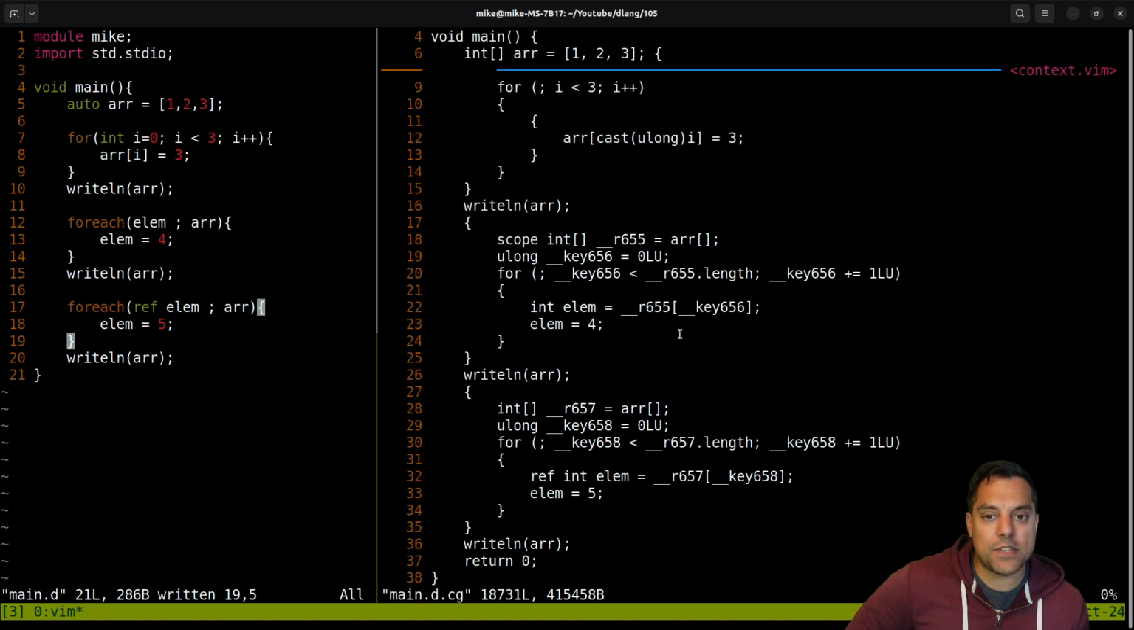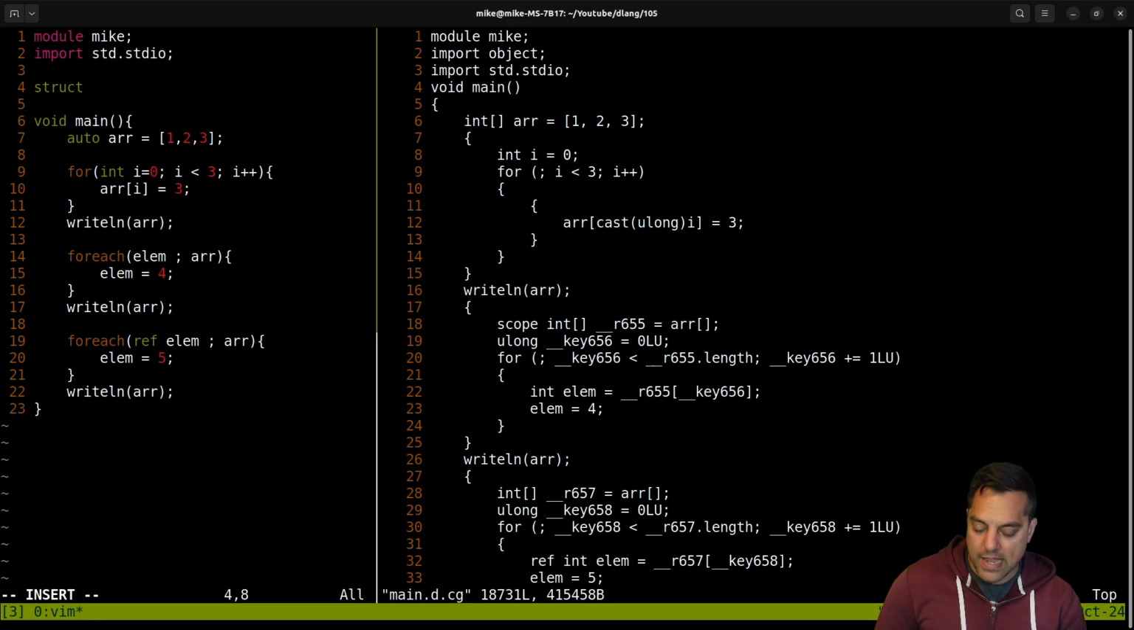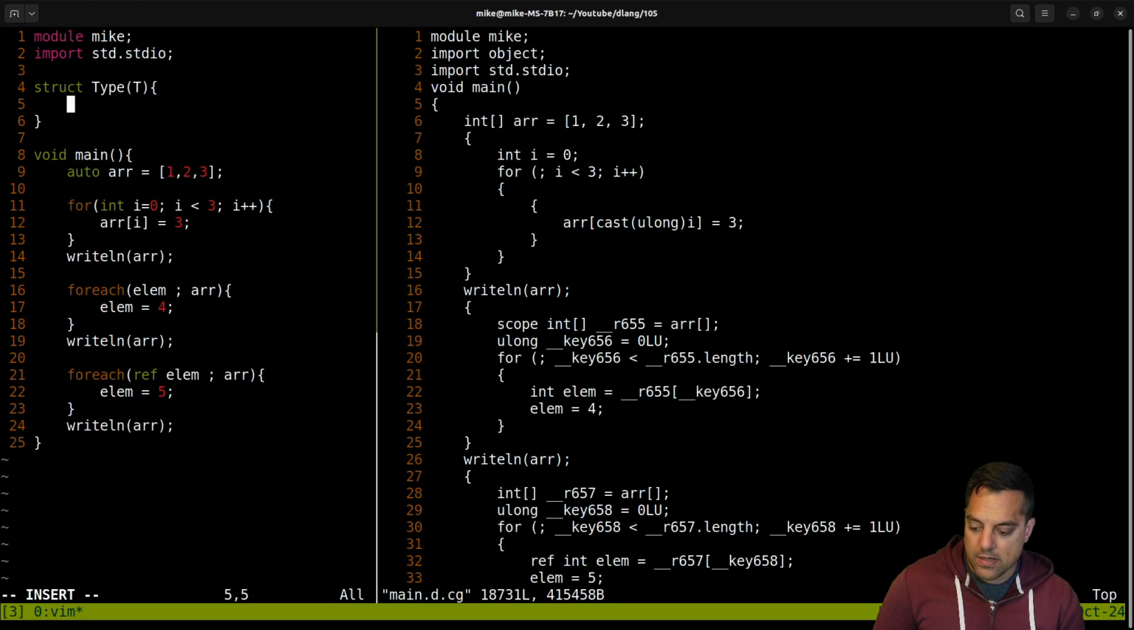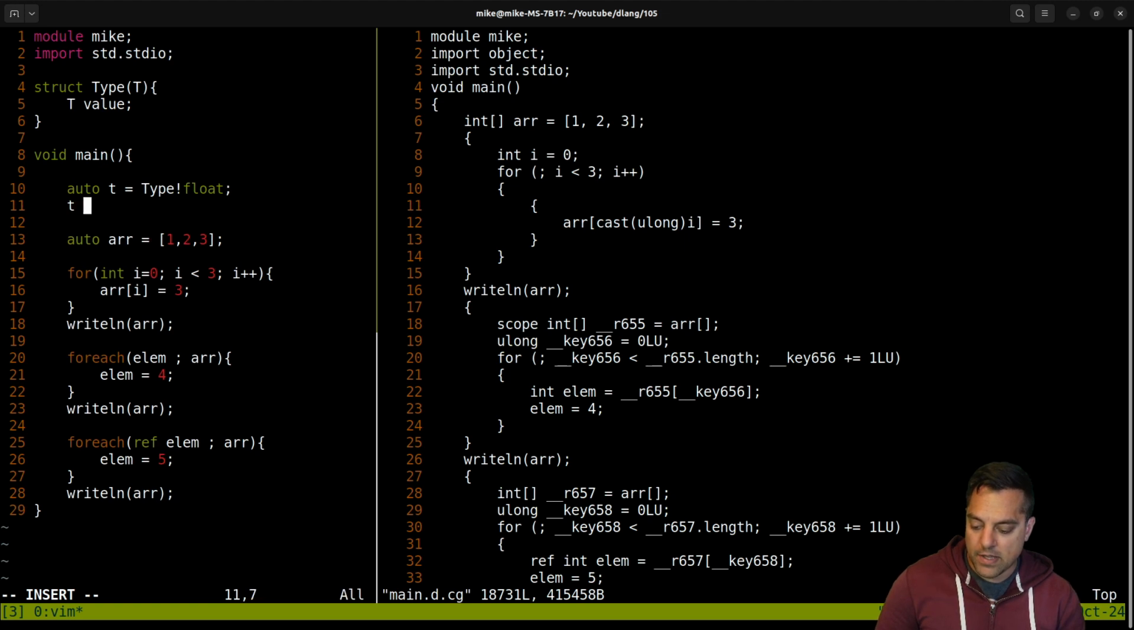And where I do find this stuff super useful too is if you use a template. Let me go ahead and just use one more example here really quick. Let's just create a new data type here. I'm just going to call it type T, and we'll just use T and then some value here. And then if, for instance, I create this type here, let's just use auto here, T equals type, and let's use, I don't know, float, something that we haven't used here. And then I said T dot value equals 3.14, something like that.